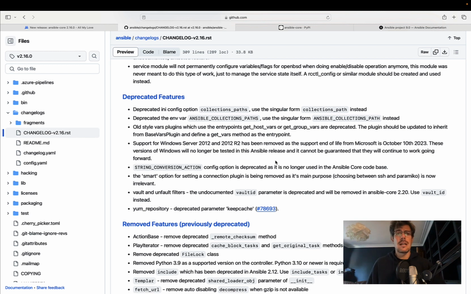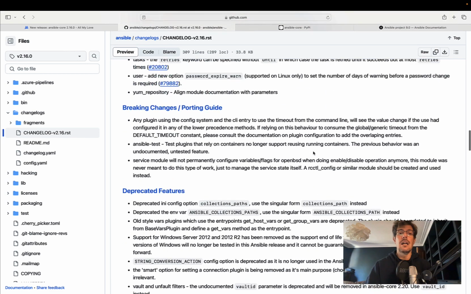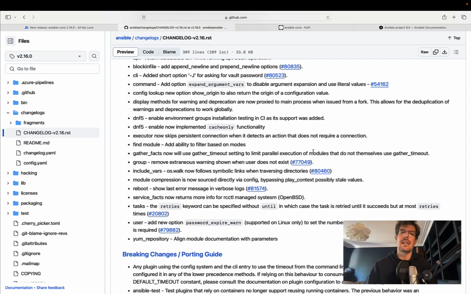There are also some deprecated parameters for the collection path, which previously was collections paths and has now moved to a singular collections path variable. This will be a simple update in a configuration file or environment variable, but it could have an impact if you're using a lot of custom modules. There are a lot of new things really.